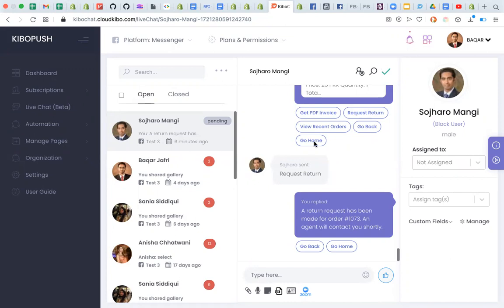So on this particular dashboard, I can see the request for the return of order from a customer. You can see the order number is here as well.